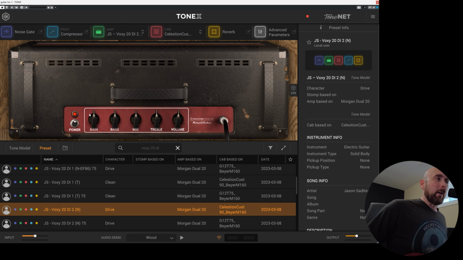Now, here's the argument. Folks say, well, that's not accurate to the way the tone model was captured. Now, that shows a real lack of understanding of how the whole process of modeling an amp works. When we create these models with Tonex, you'll notice that a series of test tones are played through to measure what's going on with the amp.